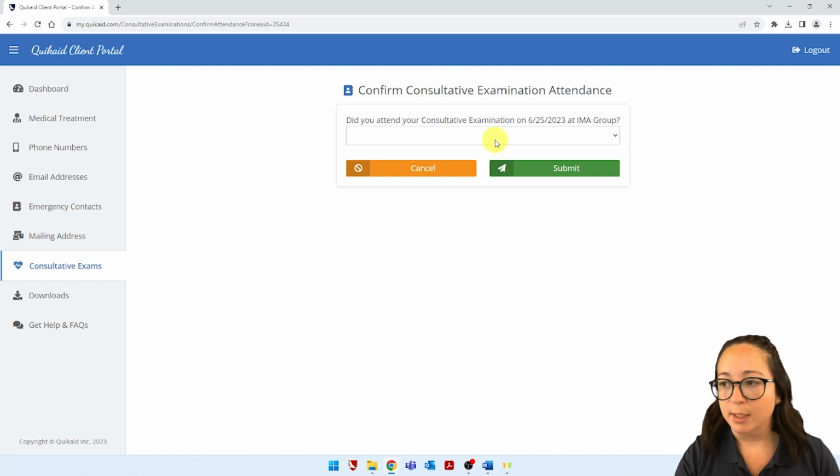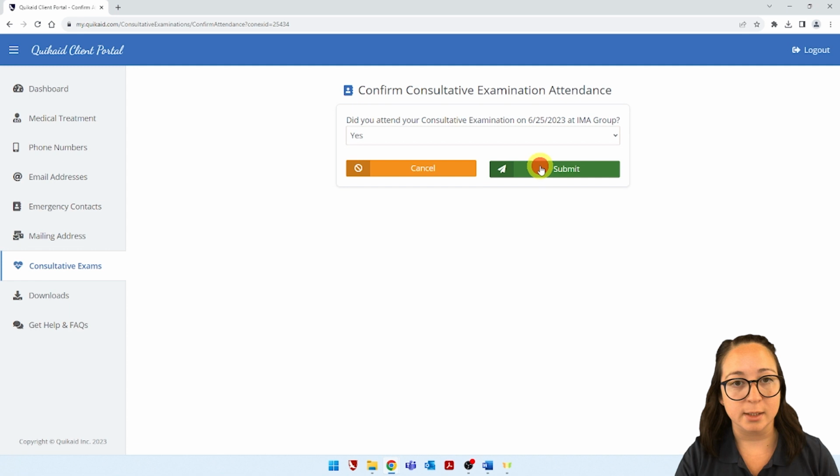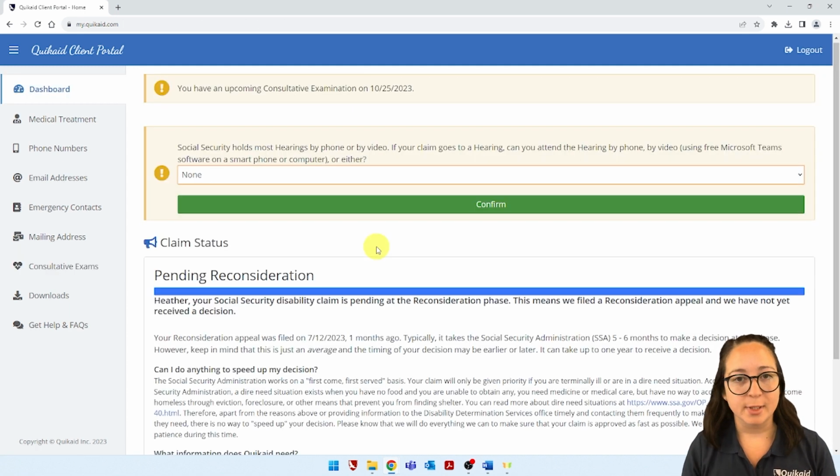So in this case, there was a consultative exam scheduled, and you simply need to check if you attended this appointment or if you did not. Make your selection and click on Submit. After updating your attendance to your consultative exam, you're now directed to the main dashboard page.